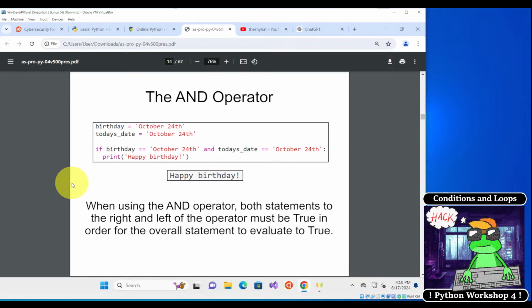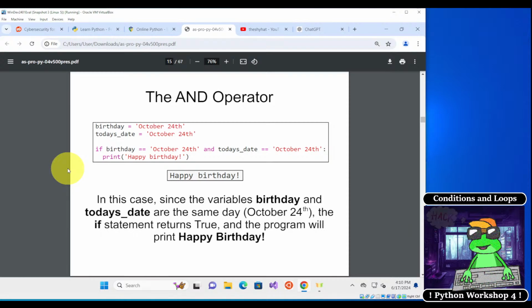All right. So we've got the AND operator, which makes it a more specific filter. In this case, since the variables birthday and today's date are the same day, October 24th, the if statement returns true, and the program will print happy birthday.